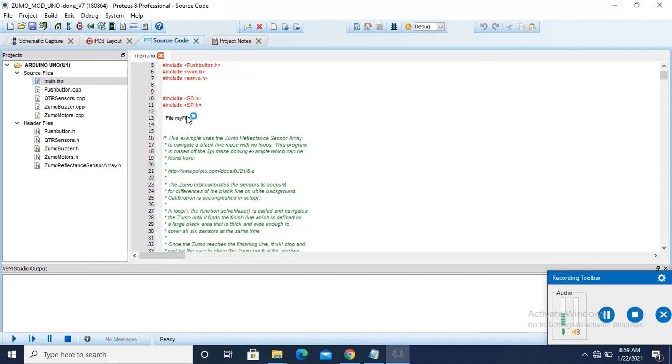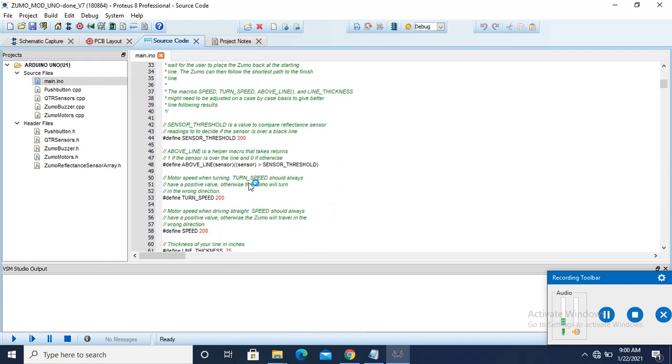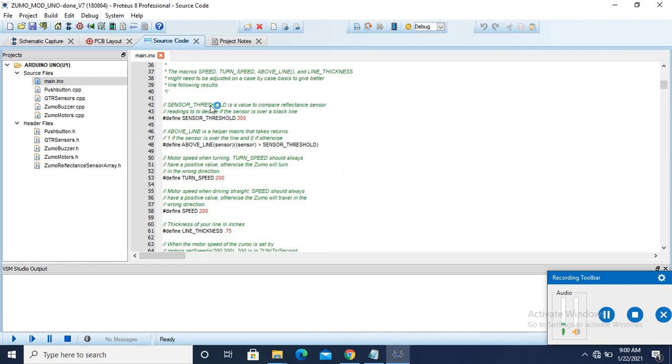There is a File object, myFile, created of the file type included in the SD card library. Now there are different definitions, defining some values for our easiness. The sensor threshold value is 300.